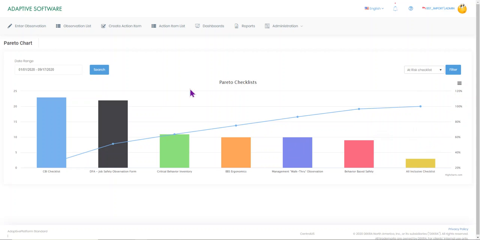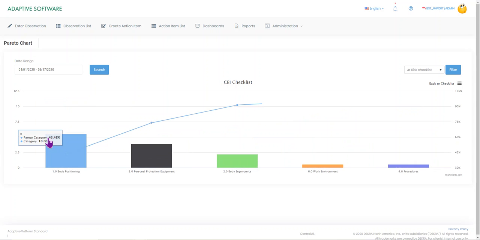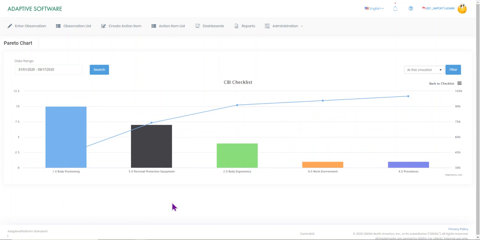So the easiest way to show this, I'm going to click on one of the top checklists so that you can see the Pareto a little bit differently. As I click on that, it's going to take me from the checklist page, from the CBI checklist, to the actual categories that the CBI checklist has. So you can see those across the bottom. Now you're going to see there's a blue line that goes up. This is part of the Pareto chart.